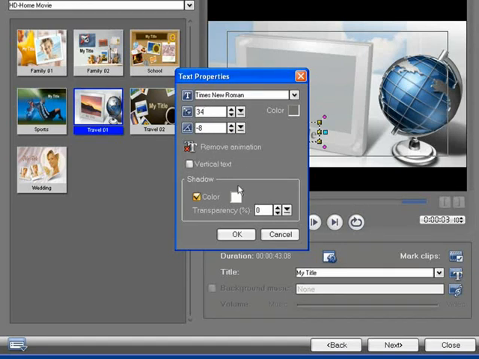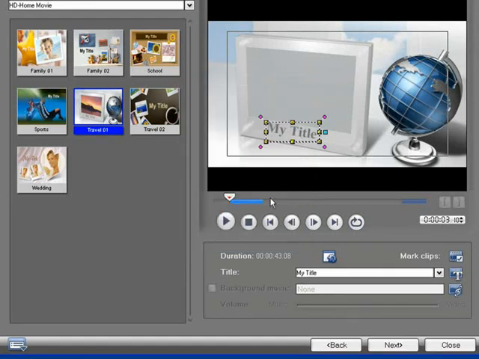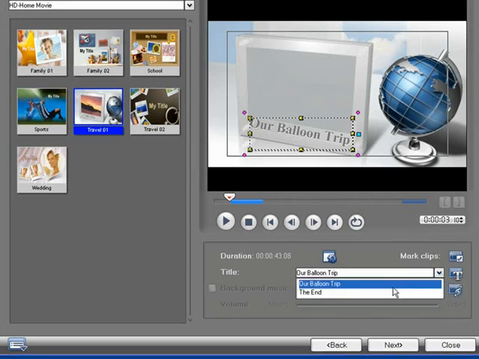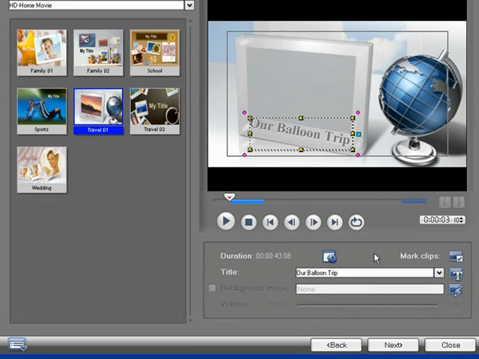Note some of the other options we also have available. Then I'll double-click the text again and rewrite it. Click away and position it just right. Notice also the text I just created has been added to this drop-down menu here, so I can use it elsewhere in my production if I like. I'm going to leave the text at the end alone and jump now to the VideoStudio editor.